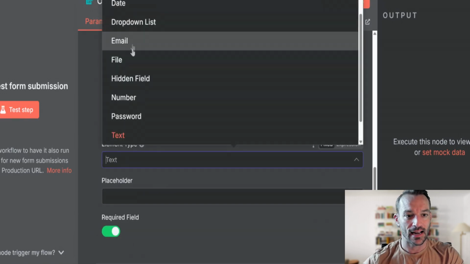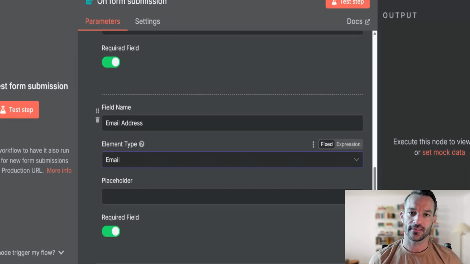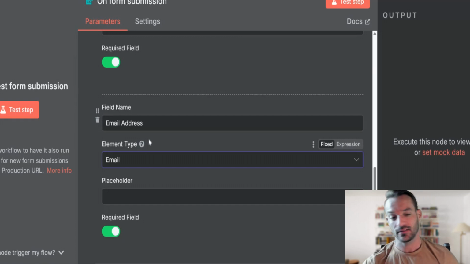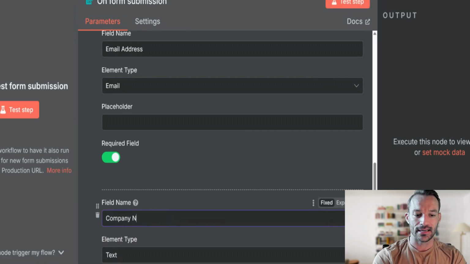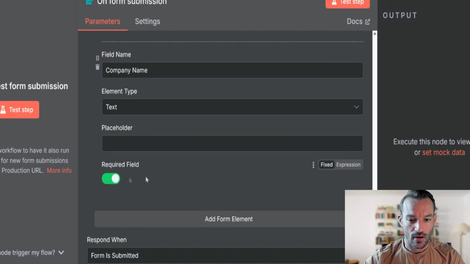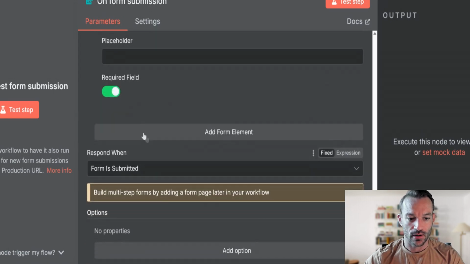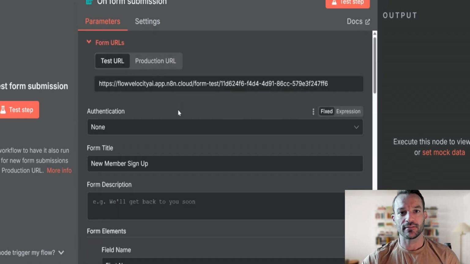And there is actually an email element type. You want that because, again, that does form validation when they're filling it in. It makes sure that they're supplying an actual email address. Super useful. And then finally, we're going to do company name. We're assuming they're a company, but, why not? Cool. So respond when form is submitted. You want to keep that. There's no reason to play with anything else here, but you have everything we need.